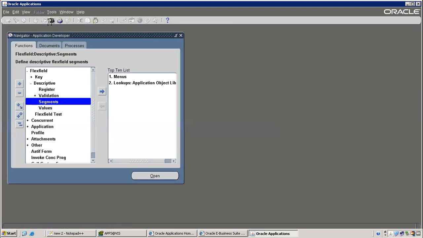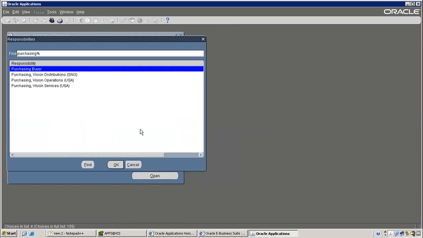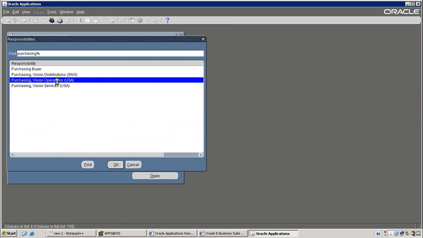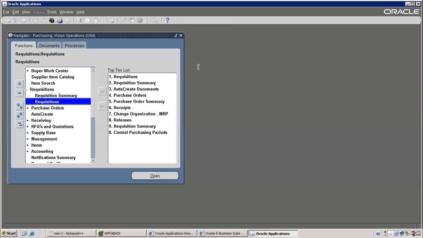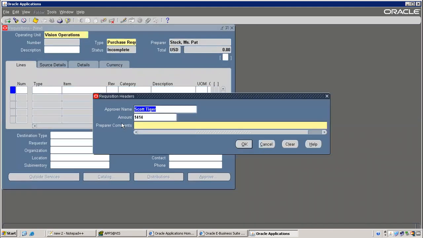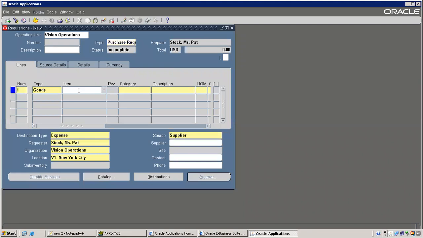Now go back to your purchasing screen. Here is a place at the right hand side. You can see in the requisition window, there is one more additional comments field. That is preparer comments. See, these two fields are optional here, but this is mandatory. You have to enter it. Sometimes you will enter everything, and definitely you will get an issue like this.